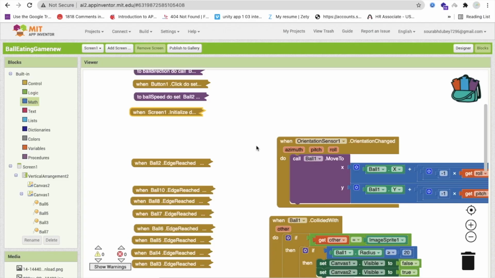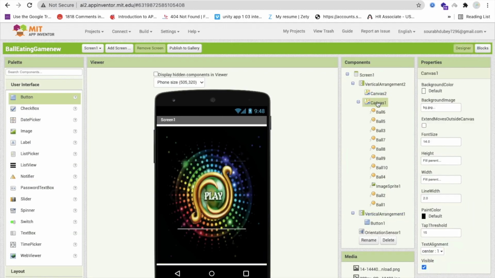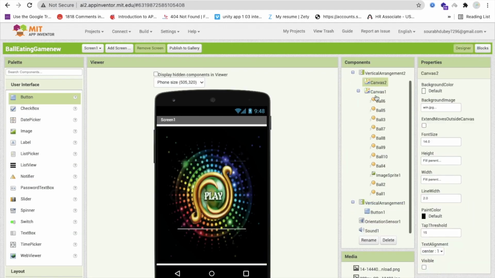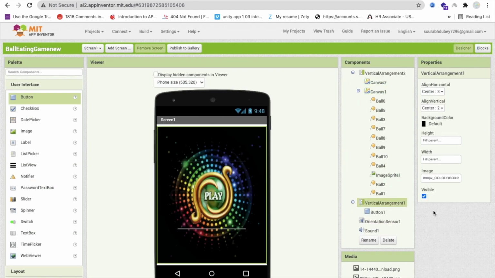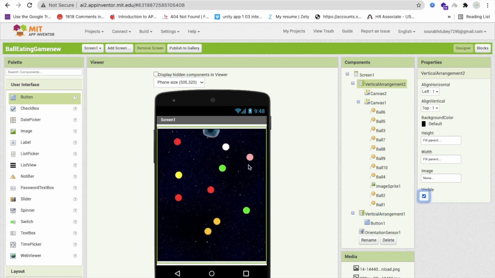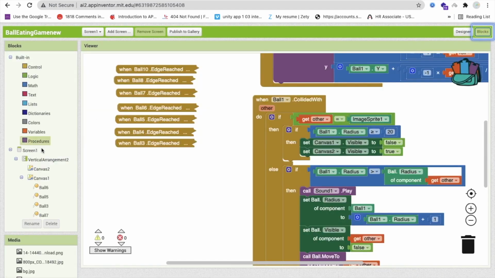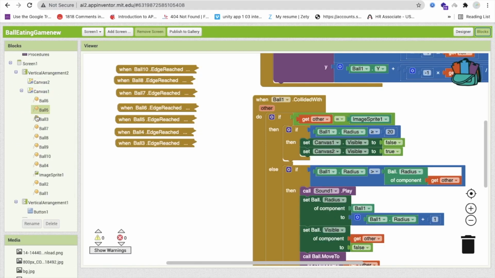Now we need to set the red ball condition here. So how can we do that? Go to the design, where is our red ball. Let me hide this canvas. It means vertical arrangement 1, and make sure this one is enabled like this, and check your red balls are this 9, 10, and this one is 4, 9 and 10. So go to the block, and the fourth ball is, where is the fourth ball, this.